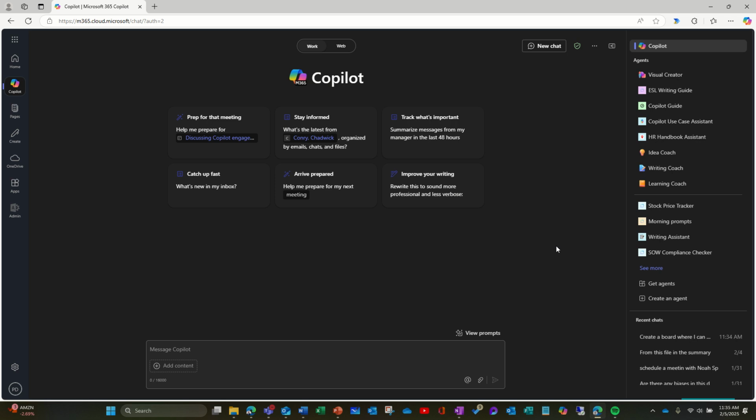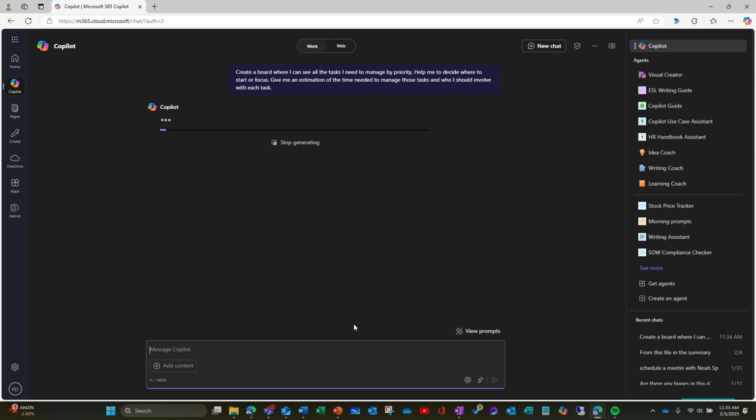Hey, I wanted to do a quick tour of how you can save your best prompts. So when you're prompting something, for example, I'm prompting something to prioritize my day and ask Copilot to help me to prioritize my day. And this is my prompt.